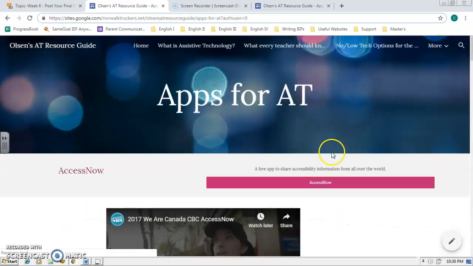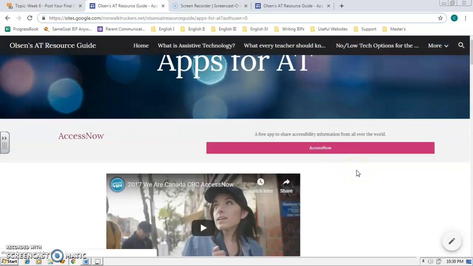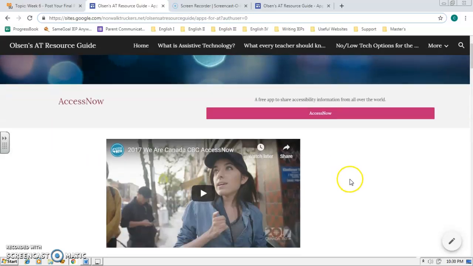The last page provides information about apps for AT, and this is probably my favorite part of my site. In our technology-driven world, cell phones seem to be everywhere, and they can really be helpful for all students, not just students with disabilities. On this page, I tried to include a variety of media, videos, and supports.